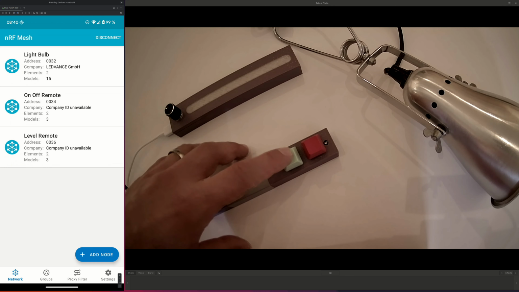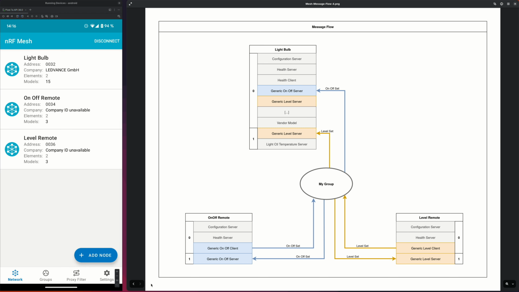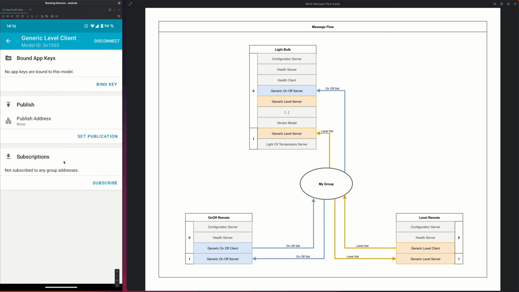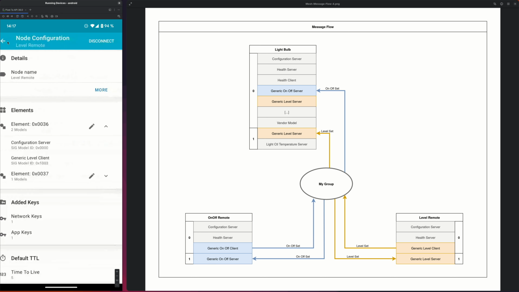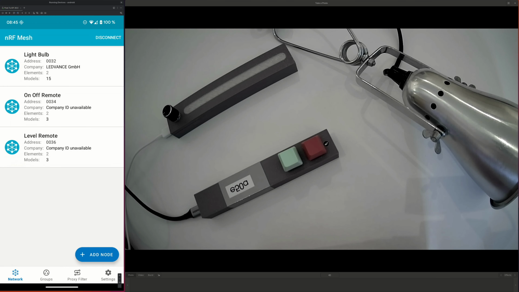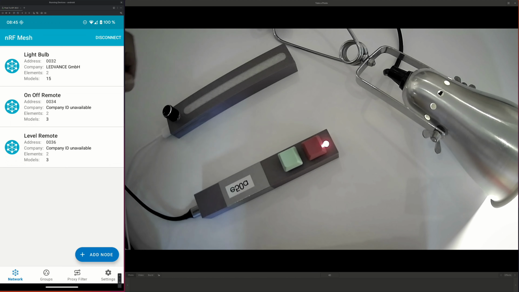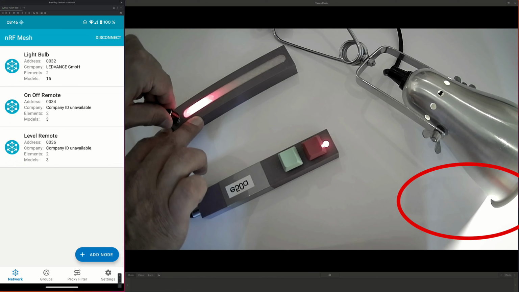Earlier, I told you that the light bulb can change its color temperature through a level server. Let's set up the level remote the same way that we did with the on-off remote. As you have seen this already, we are doing it a bit faster this time. Now you can see that when I'm rotating the knob, the LED indicator shows the current level of the remote control. At the same time, the color temperature of the light bulb changes. This is because both are subscribed to the same group. Unfortunately, it's a bit hard to see since our camera automatically compensates for the change in color temperature.